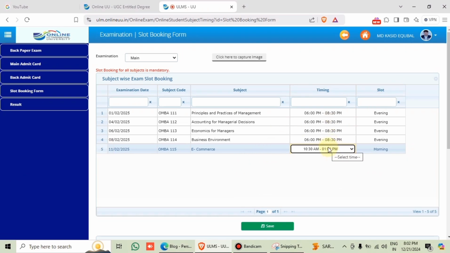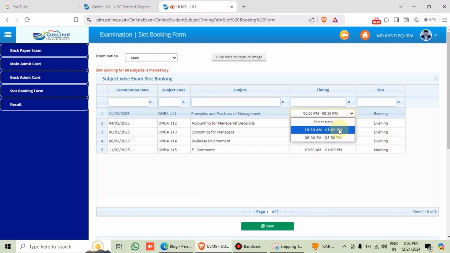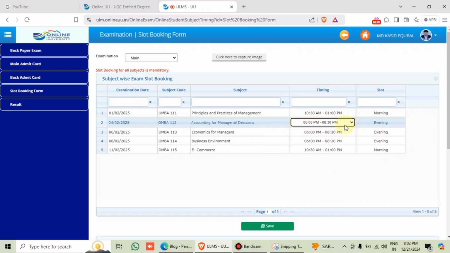After saving, I think you cannot change the time. So first think about when you are comfortable with everything, then save. I will not save right now because it will have an impact. I'm just showing the demo. So after your confirmation, after your thinking, then you save your slot.